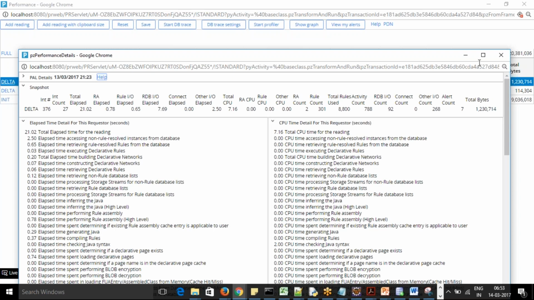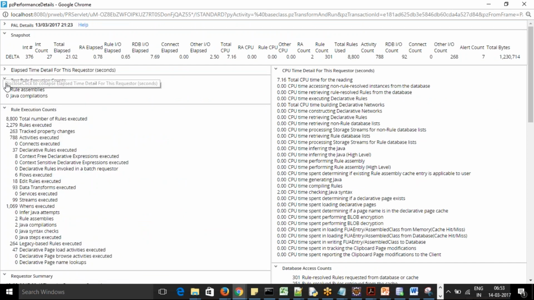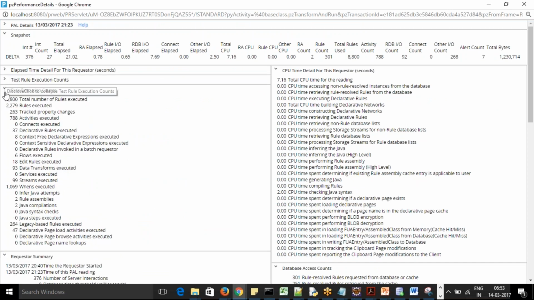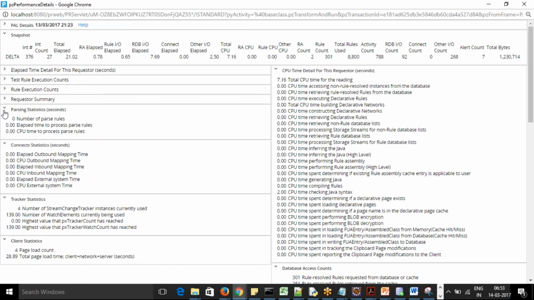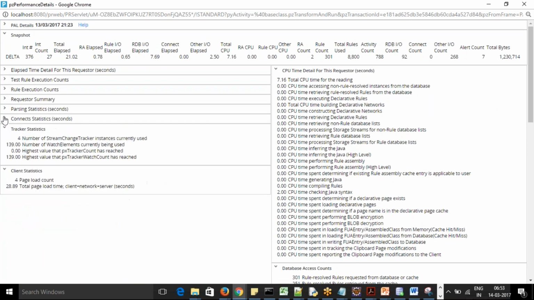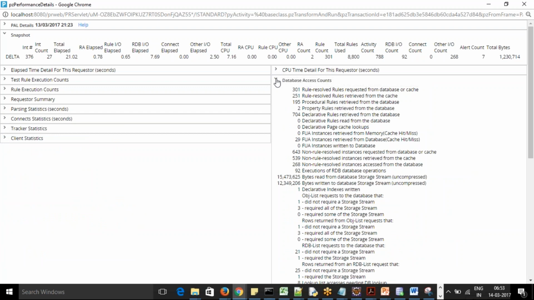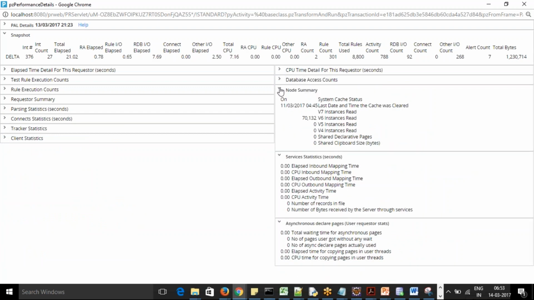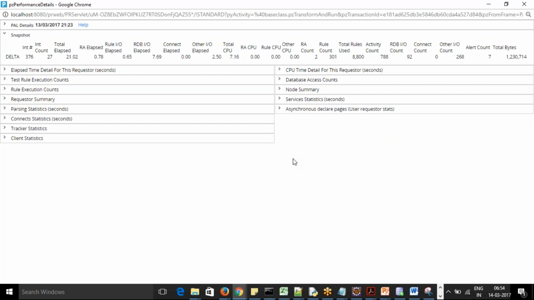So there are many things you can see here, like how much elapsed time. Test rule execution, rule execution count, request summary, parsing statistics, connect statistics, tracker statistics, client statistics, CPU times, database access related things, node level summary, service statistics, and declare pages related things. So this much data you have here.